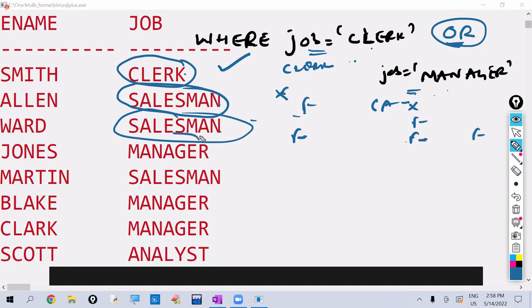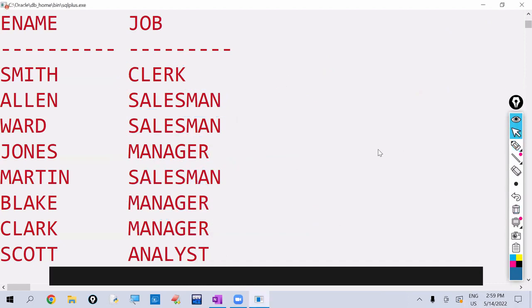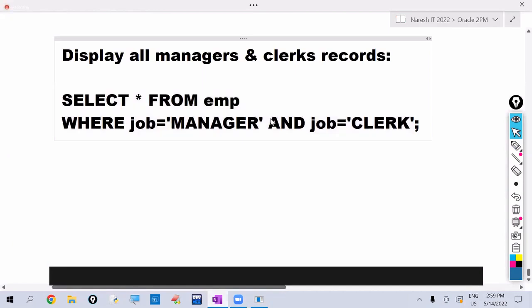Next value, manager. Is manager equals to clerk? False. Is manager equals to manager? True. In the case of OR, one true is required. The second condition is true, so it displays the manager's record. Next for salesman, false, false. For manager, false, true. So manager's records will be displayed. So this is the execution process. So here don't use the AND operator; we must use the OR operator. So job equals to manager or job equals to clerk.